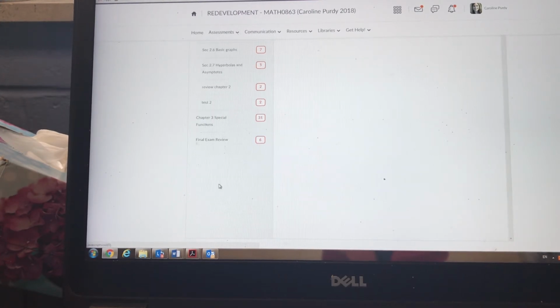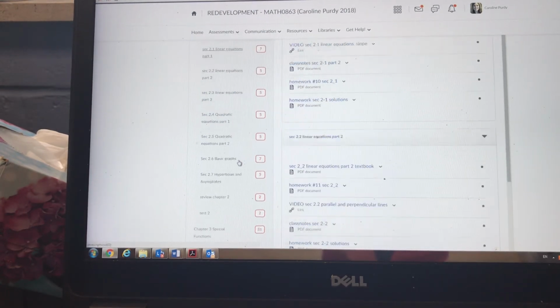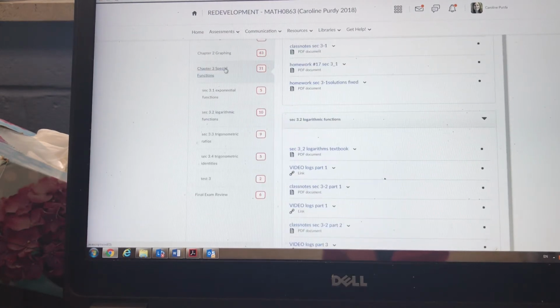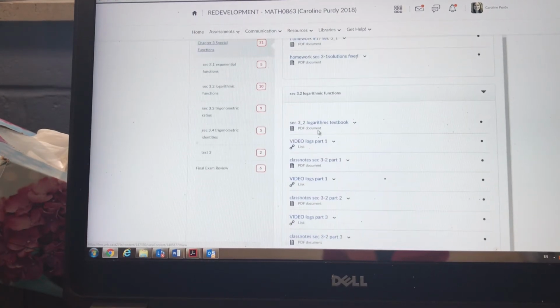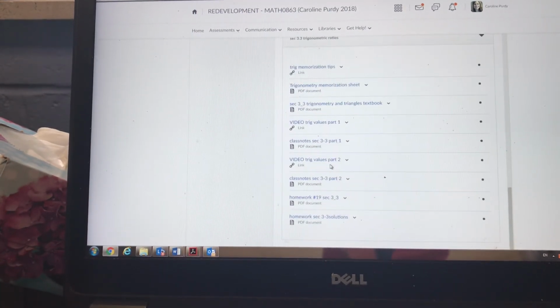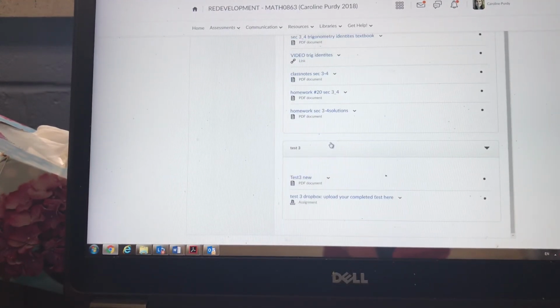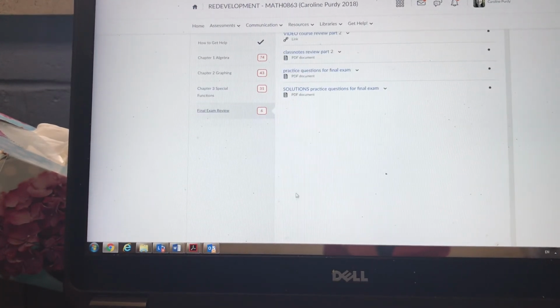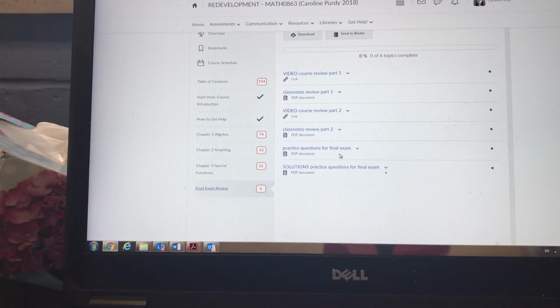Chapter 2 is on graphing, so it's quite a bit shorter. And then chapter 3 is exponentials, logs, and trig. And there's some memorization tips and things here. So you basically work through everything and then do the test at the end of each chapter. There's a final exam review. So 1, 2 videos, practice questions for the final exam, so everything all together.